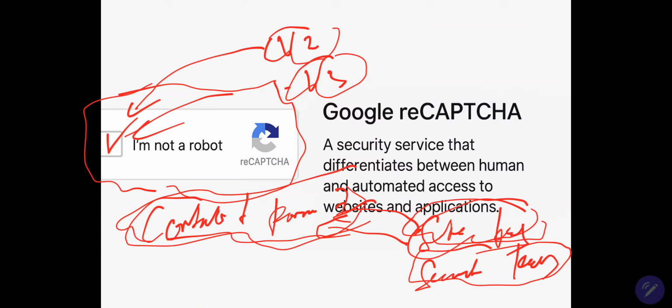I think that is enough for this explanation about Google reCAPTCHA, and I hope you can use it because it is free and open source. You can use this without payment.